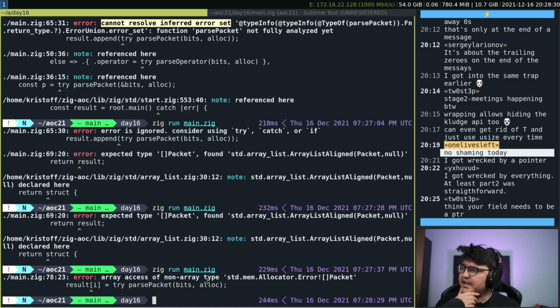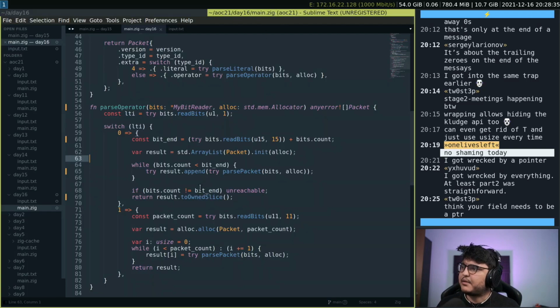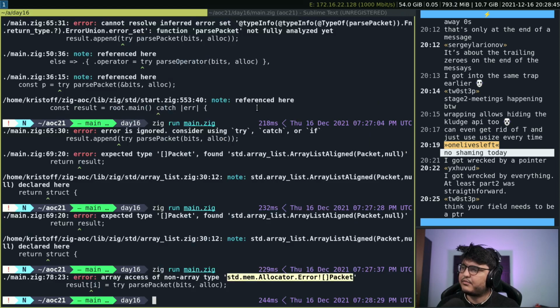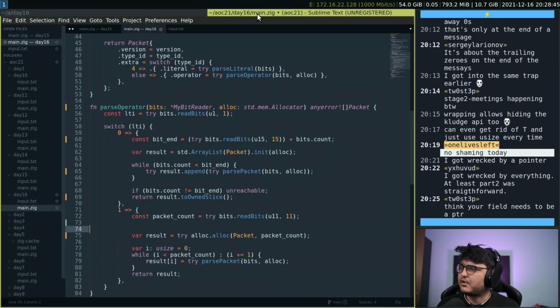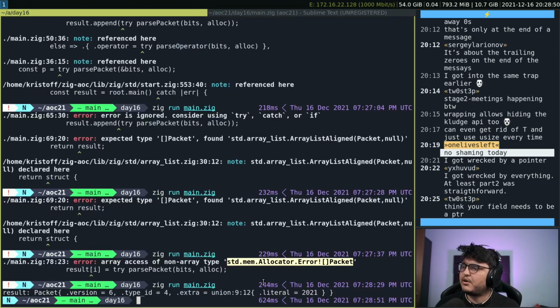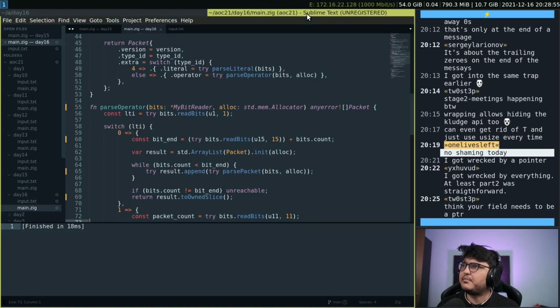So array access of non-array type. Yes, I'm also, wait, what? That's a try. That's a try. So array access of non-array type, error packet, yes. Whoops. Okay, so we are back to compiling the basic example.